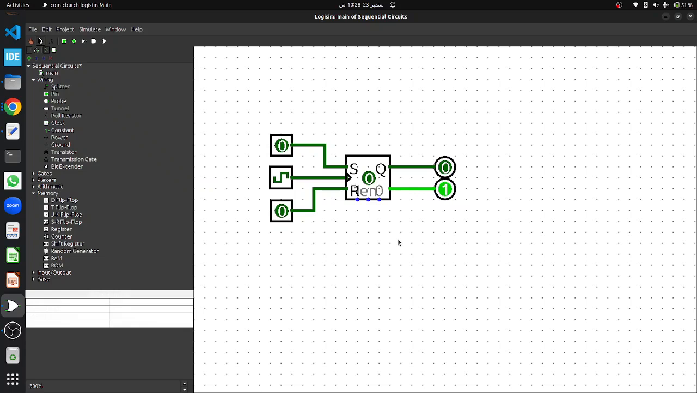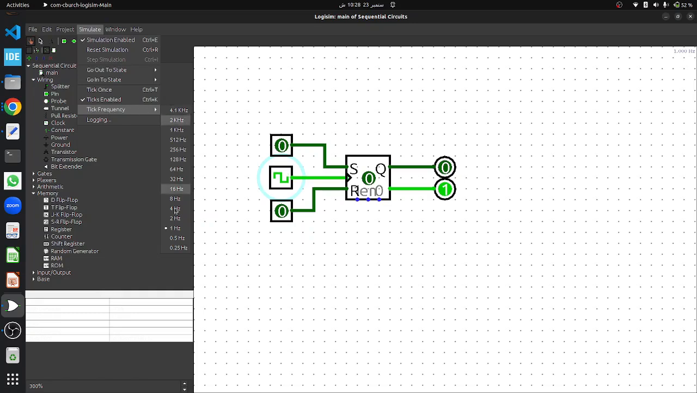Now let's simulate the circuit by toggling the input and observing the output. Here you can see I can either manually toggle the clock by clicking on it every second, or to keep the clock toggling continuously, go to the simulation tab on the top of the toolbar, and then select the ticks enabled. This will keep your clock toggling continuously. You can also adjust the clock frequency by selecting the tick frequency in the simulation tab. By default, the clock frequency is set to 1 Hz.